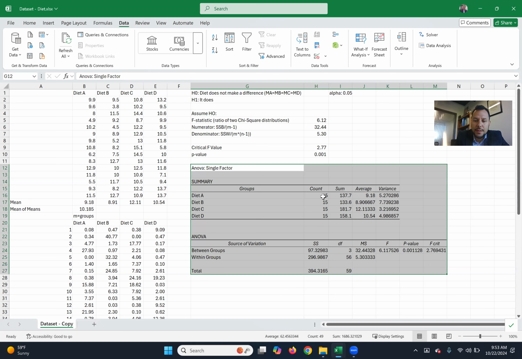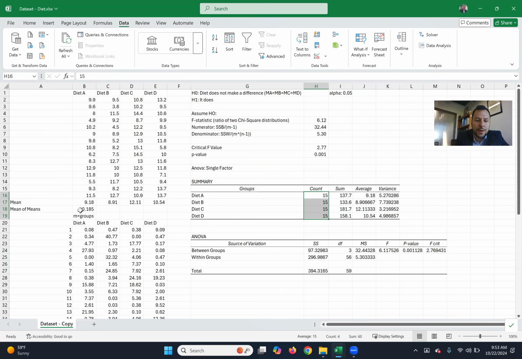So you can see that we have 15 observations from our data. And you can see the sum of these numbers here as well, 137 and so on. If I just highlight, for example, column B, you can see that the sum is 133.6. So that's where the numbers come from, the total of each column.